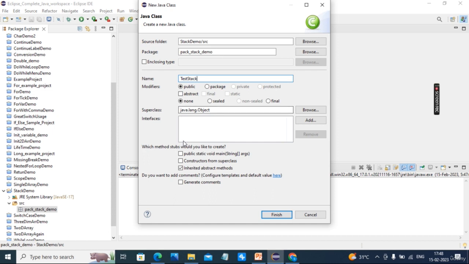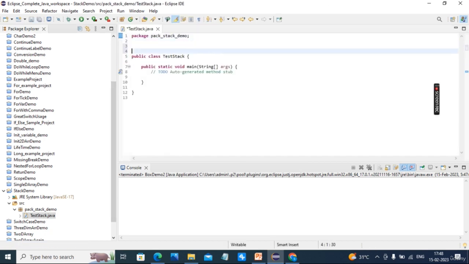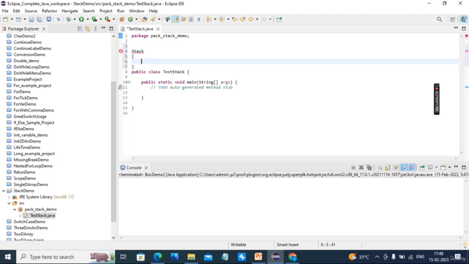Why test stack? Because this is having my main method, and actually the stack implementation will have the name stack. So those two classes will be different. First of all, we will write a stack implementation, and then we will write a test stack implementation. The stack class defines an integer stack that can hold 10 integer values. For that purpose, I am creating one array.